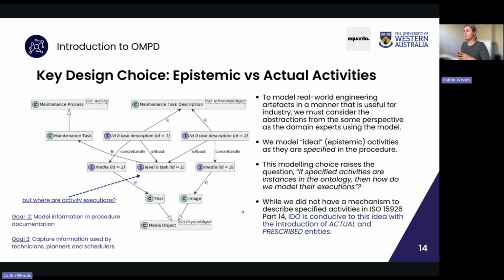The third design choice was to model epistemic versus actual activities. So to model real-world engineering artifacts in a manner that was useful for industry, we had to consider abstractions from the same perspective as the domain experts that make use of the model. So in this ontology, we modeled the ideal or epistemic activities as they are specified in the maintenance procedure document, rather than the executions. So these epistemic or specified activities are instances in the ontology.